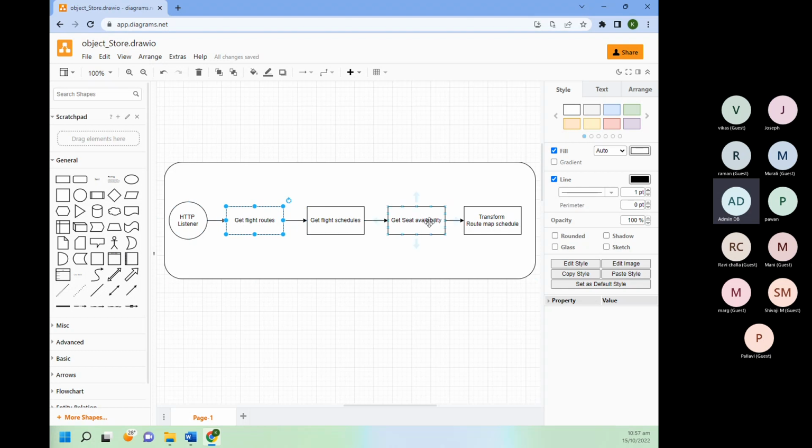Like the customer wants to know what all routes that flight has, what all schedules that flight company provides, and how many seats are there. So those details that the customer wants, they will call this API, and then in response it will combine all these three and send them as a response.